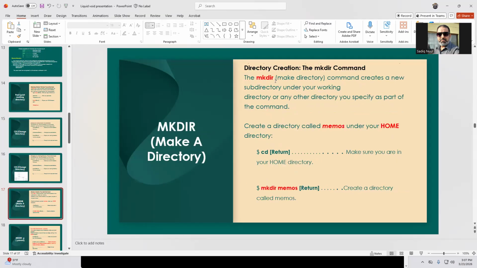So to do this, we will create a folder. To create a folder, we have a command mkdir. The mkdir, which is make directory, is a command that creates a new subdirectory under your working directory or any other directory you specify as part of the command. So to create the directory called memos under the home directory, obviously you will say mkdir memos, or whatever the name of the folder you want to create, right?